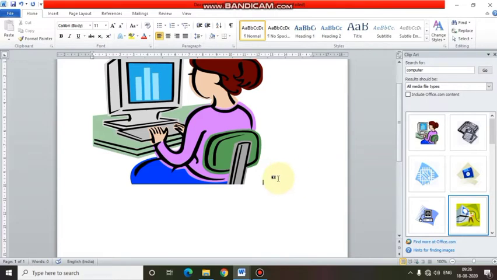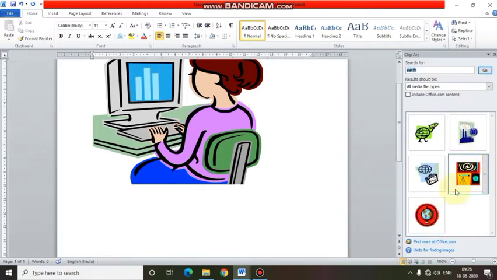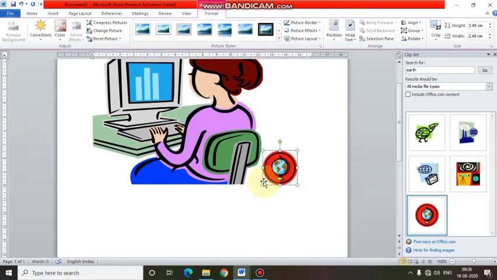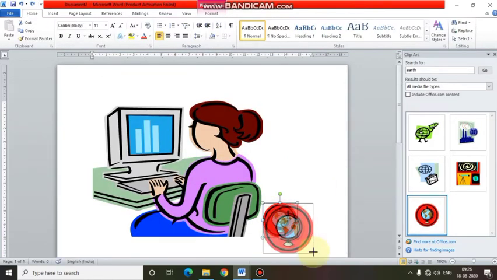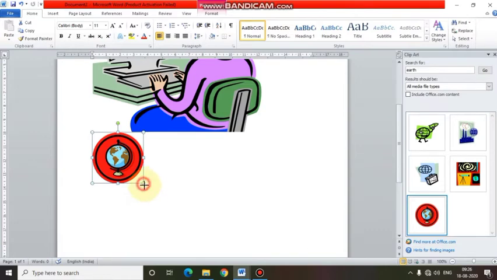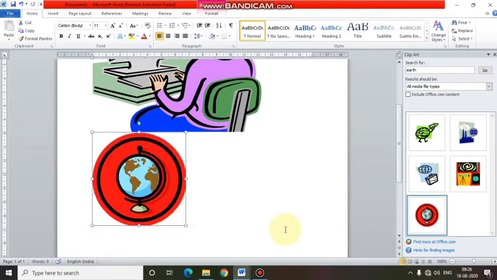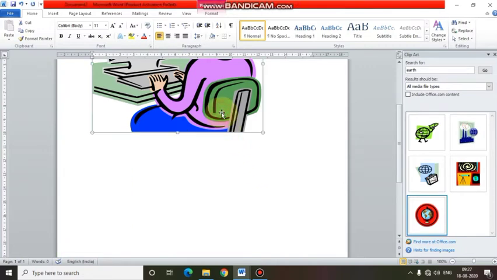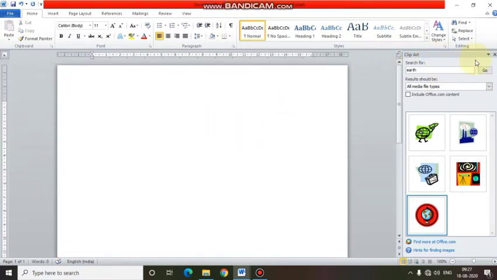Let's search another picture. Let's type earth as given in your book. Click on go. Here different images of earth are showing in the clip art pane. Click on the image which you want to insert. Like this way we can use the clip art option in MS Word. Now next option is, first let's delete these images. Click on the image and click the delete button. Okay. Let's close the clip art pane also.